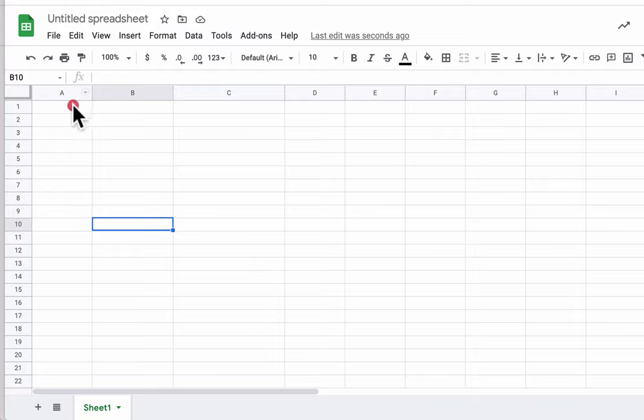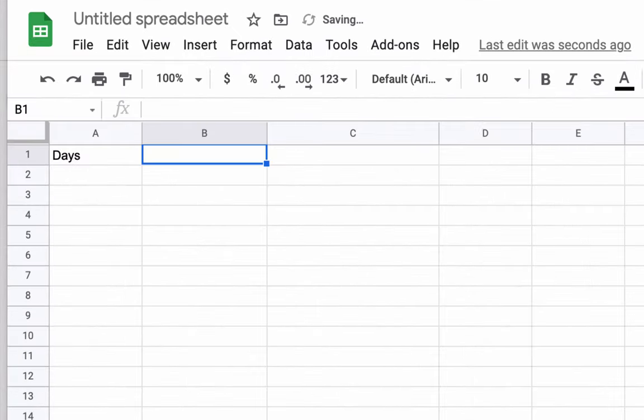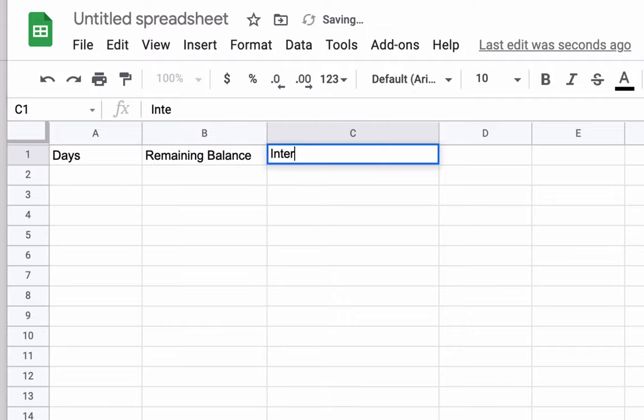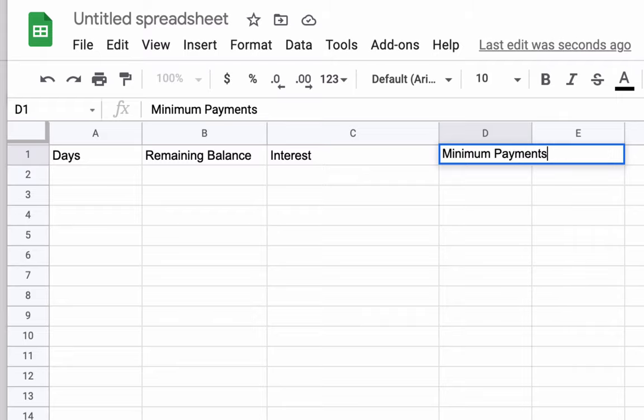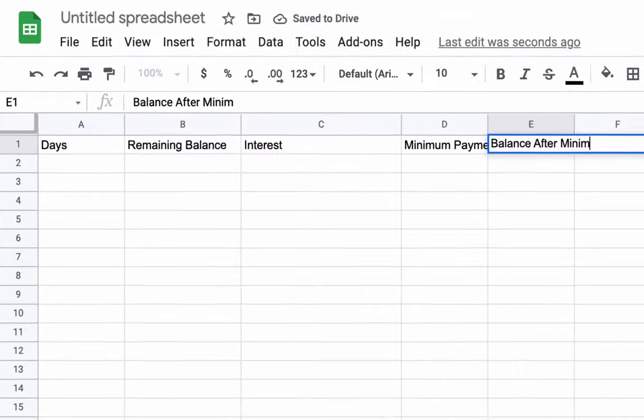What I'm going to do is first type out the columns. I've got my days, I've got the remaining balance, what do I owe? This is going to be my column for interest. I'll just put the word interest there now and I'll add more later. I also want to keep track of the minimum payments and the balance after minimum payments.